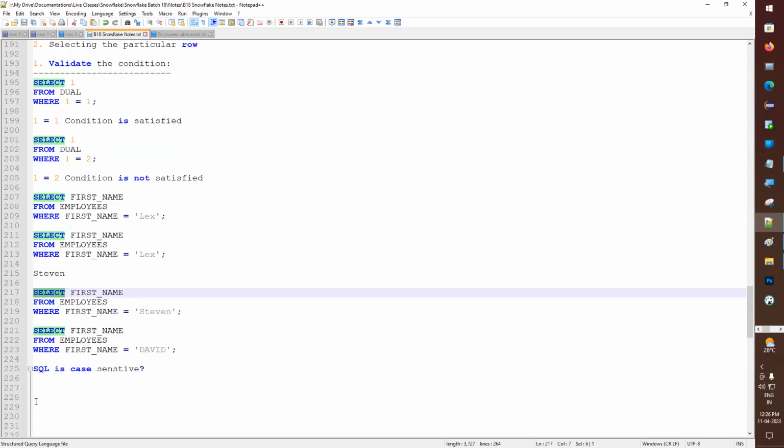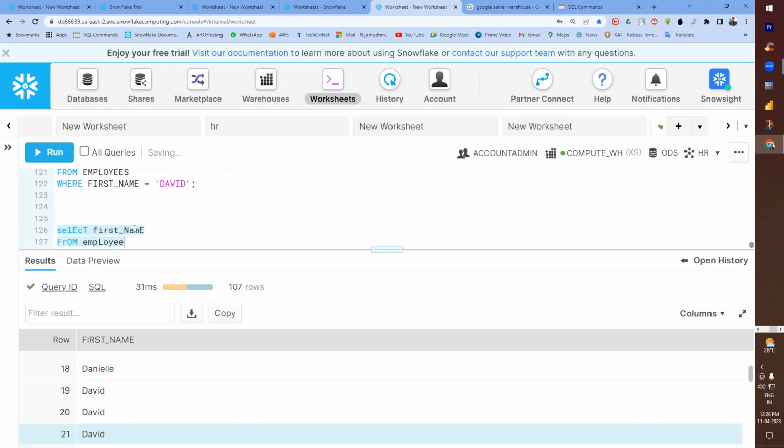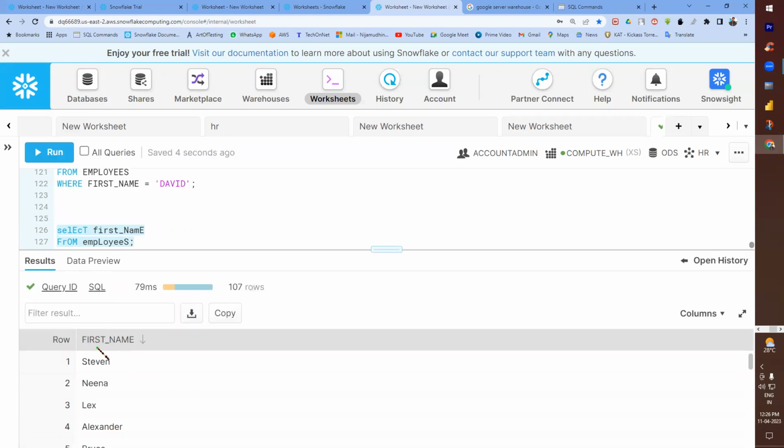Okay, now they are asking one question: SQL is case sensitive? Now you can see, in SQL, if I use select in smaller case, I can write it like this: first name from employees. I just used all of it in mixed case, right? Select with E as capital, T as capital, all collapsed. If I ran it like this, the output came, right?